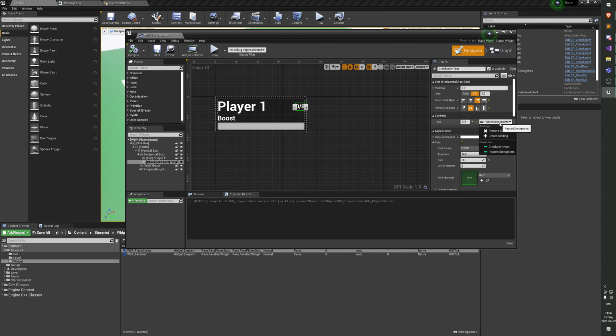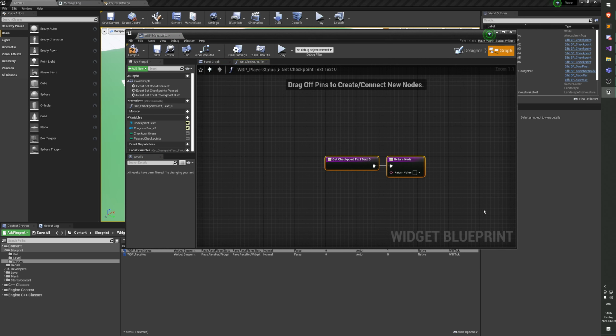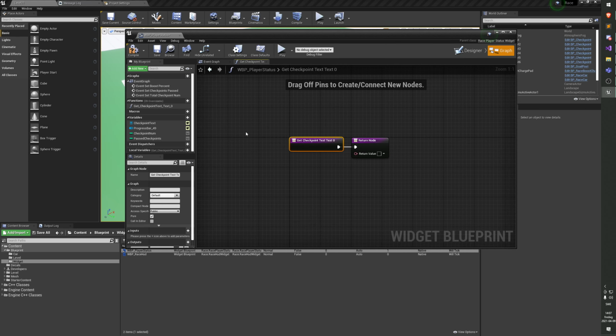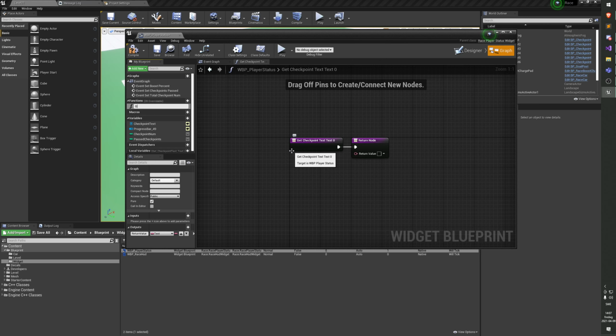So you can either do that. I have actually never tried that, so I'm not totally sure how well that works. Or you can create a binding here, which creates a function. It will call this function essentially every frame to see what the new value of the text should be. So you return here whatever you want the value of the text to be, and it will update. I can call this something else, the get checkpoint text.